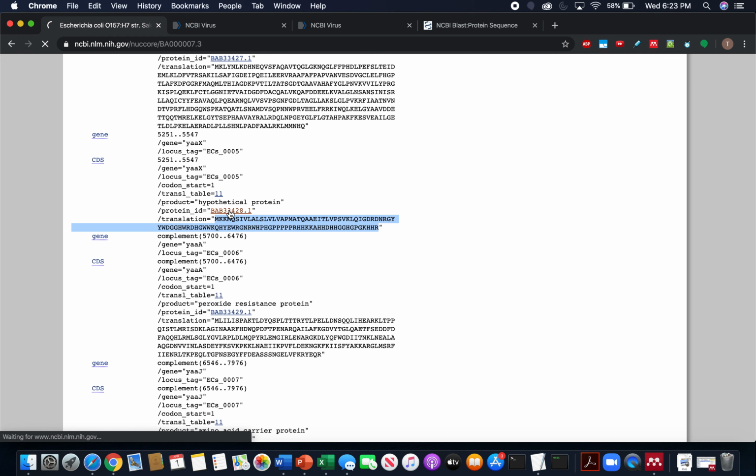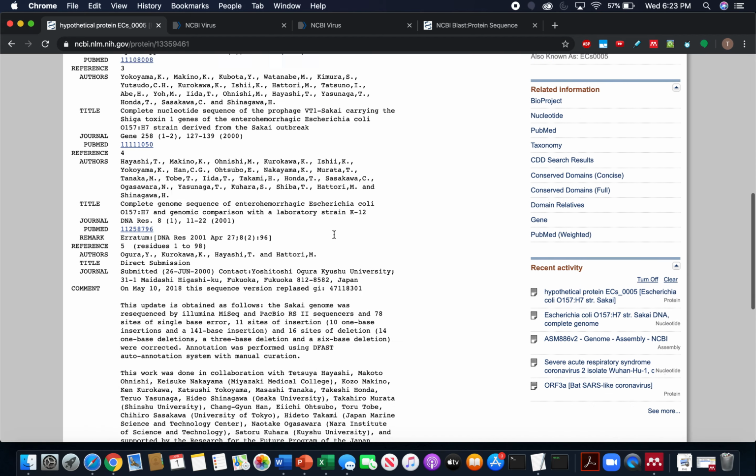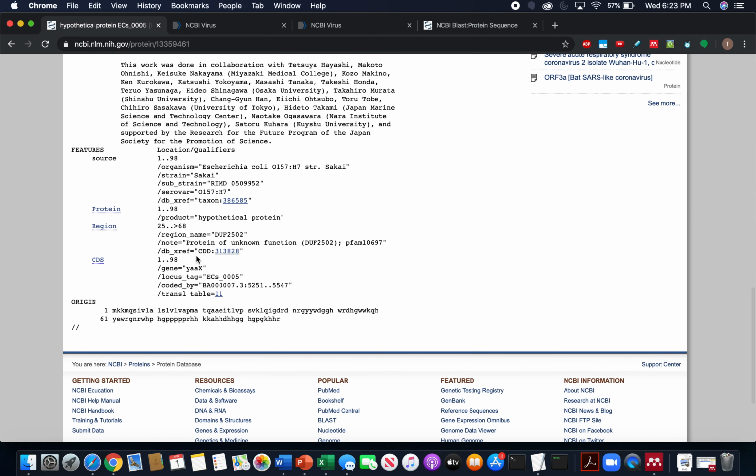If I click on the protein ID, it will take me to a page that focuses specifically on that particular protein. And it may or may not provide a link to a bunch of other databases. So this CDD is Conserved Domain Database. And if I click on that, it will open up a page that will talk about this particular protein of unknown function.